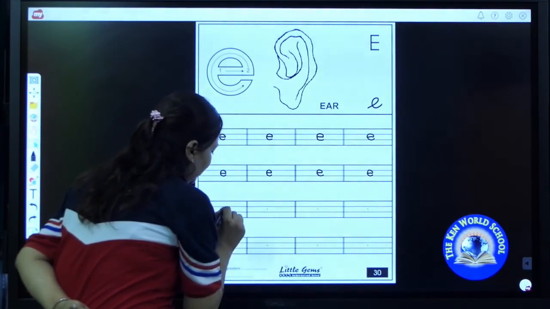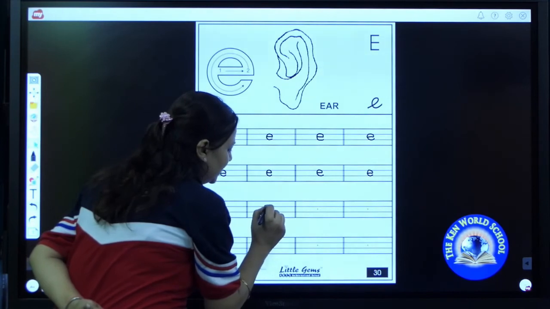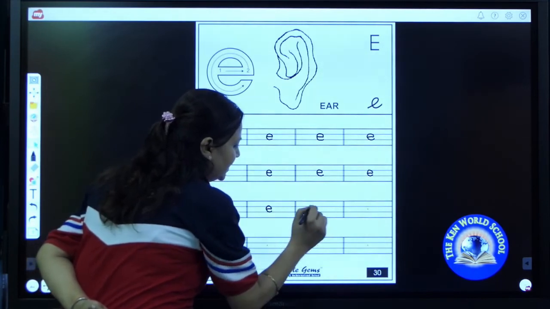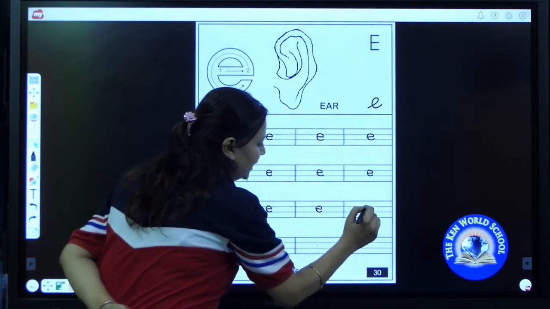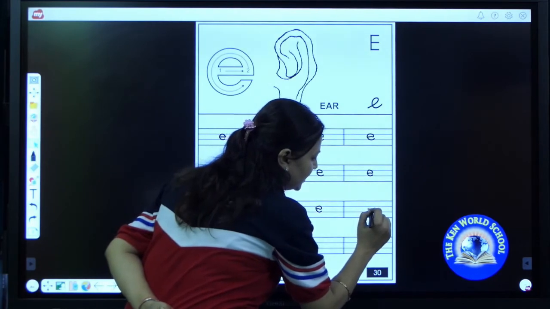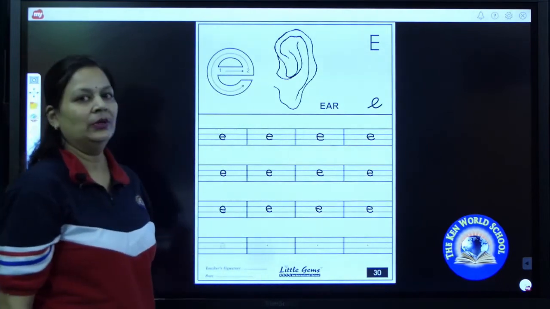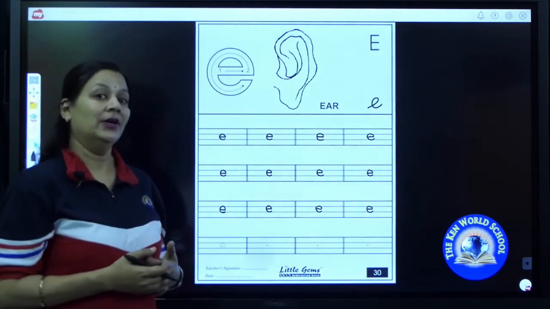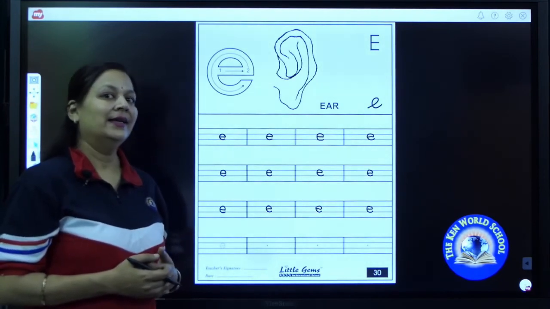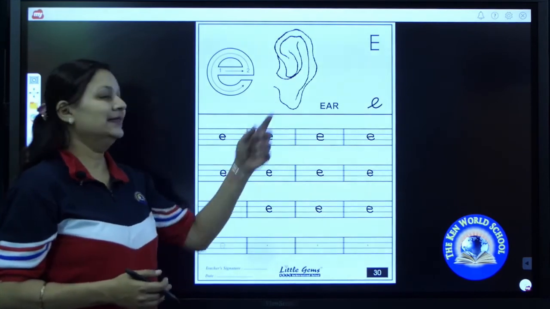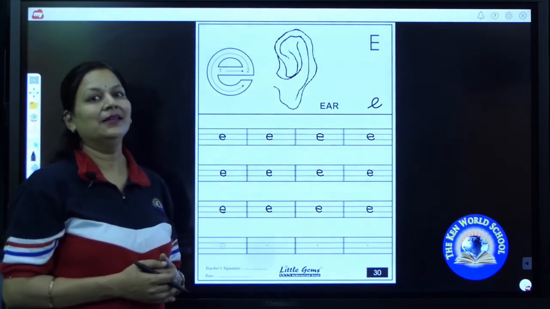Draw a sleeping line. Go up till middle line. Make a curve. Stop on the baseline. E. E says eh. E as in ear. Now I have completed my third row. It's your turn to complete your third row. E says eh. E as in ear.